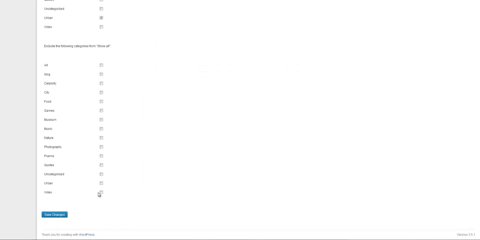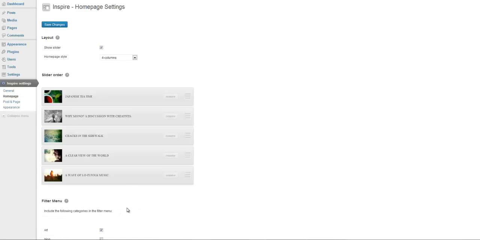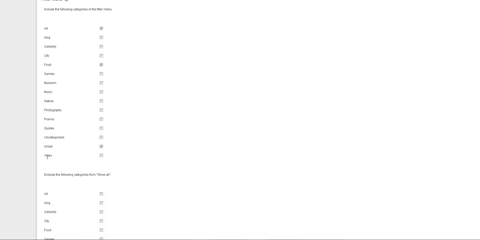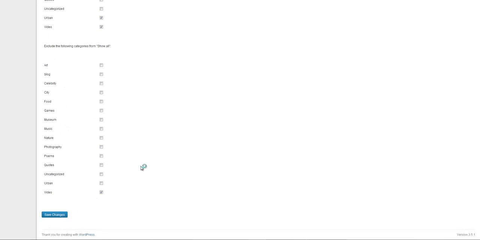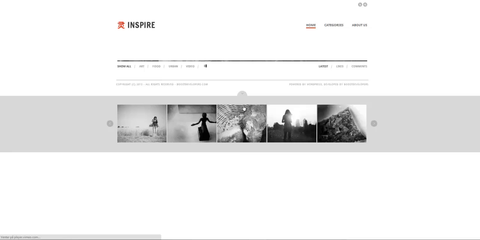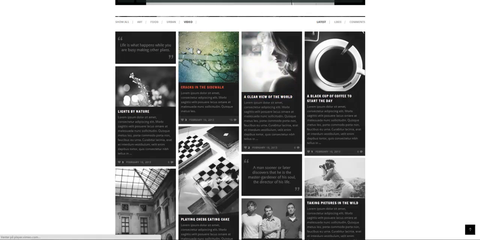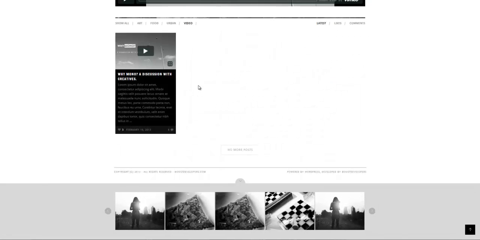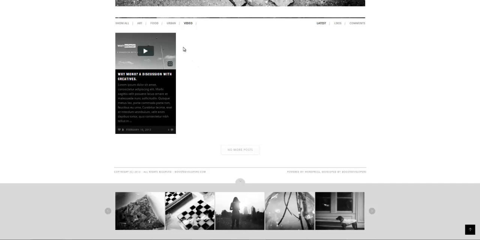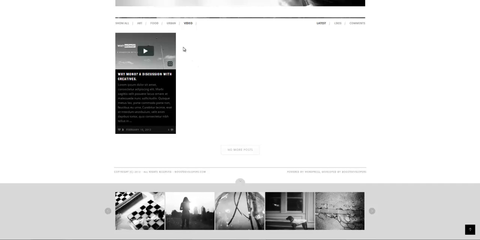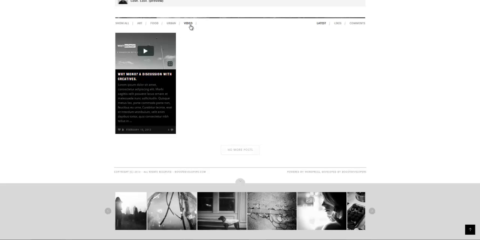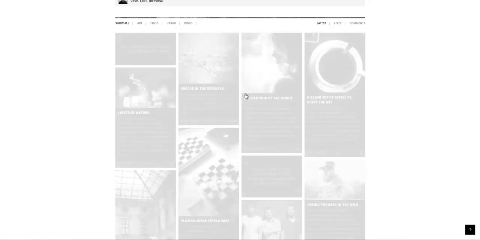So maybe you don't want to display your videos in the show all category, but you still want your users to have access to your video category, so you will include it in the filter menu as a separate menu item. So as you can see, all your posts with the video category will now be left out of the show all category, but your users can still view that category and thereby view, in this example, all your videos. Now this is a great way to create custom galleries, and you can group together posts like maybe videos or audio or maybe photos, and you can display them in the filter menu but leave them out of the show all view.